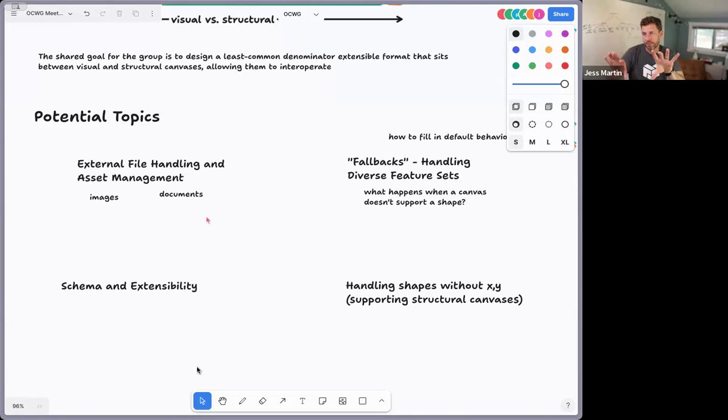So the four topics that are up here, real quick. External file handling and asset management is right now the way that, if you've looked at JSON Canvas and Obsidian, Obsidian is all about laying out notes on a canvas. And those notes live inside of an Obsidian vault, so they are literally local files alongside the canvas files. When you put a note on the canvas, they just put the file name of the local file that should be in that spot. Now, obviously, if you distribute the JSON Canvas file, you're not distributing the note.